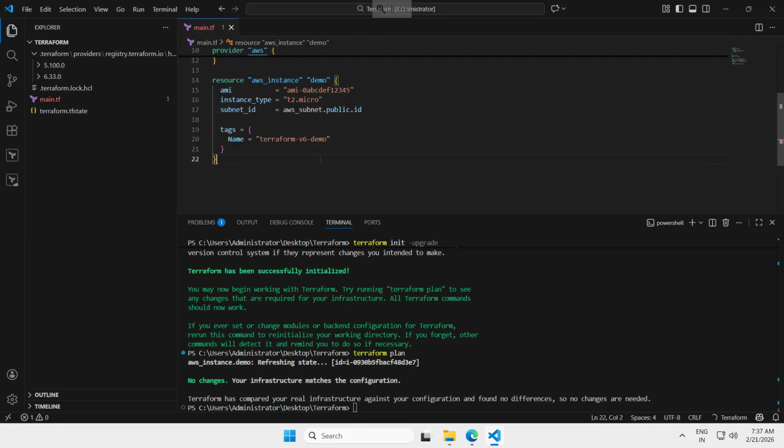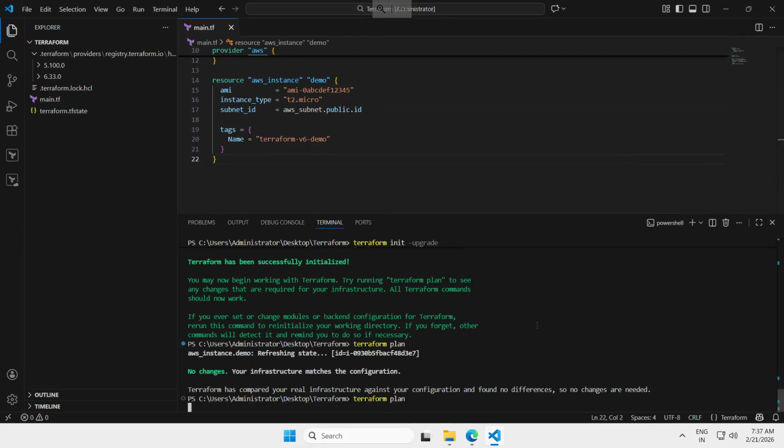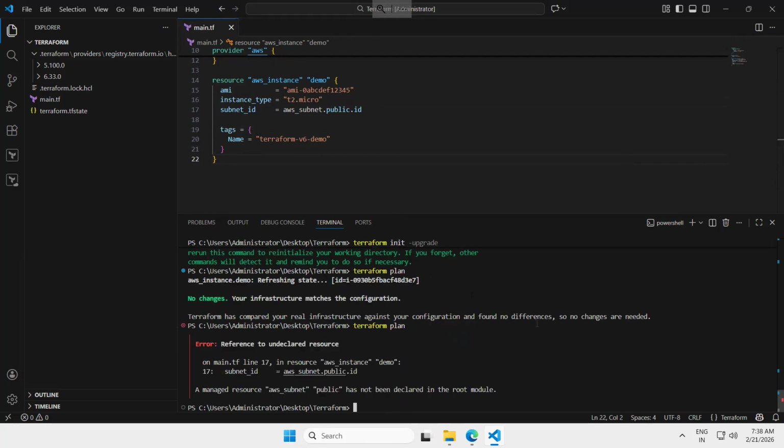So I just change it to V6. Okay. Now what I'm going to do, let's use the Terraform plan command. You will see that some error will come. If there is any issue, you will get an error. Okay, so this is just a simple example.